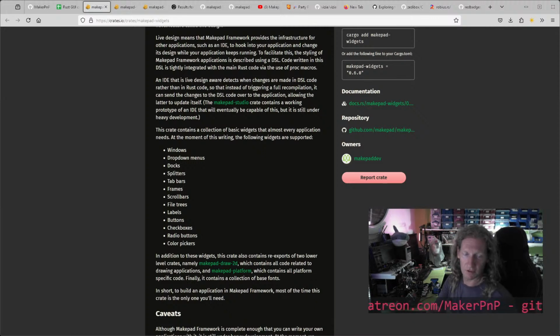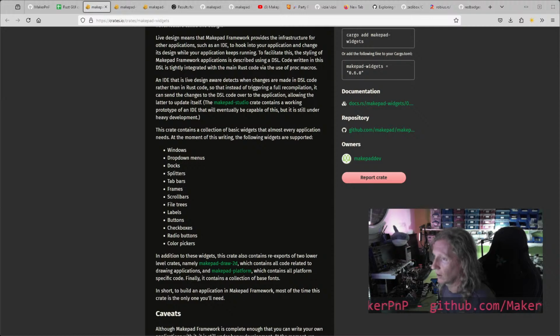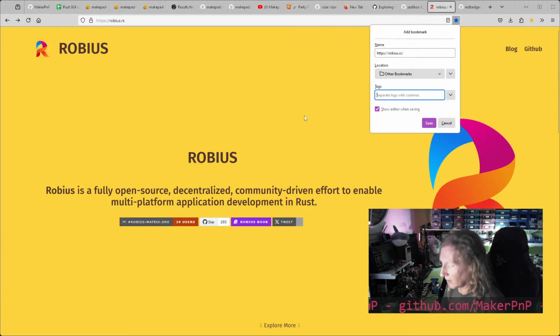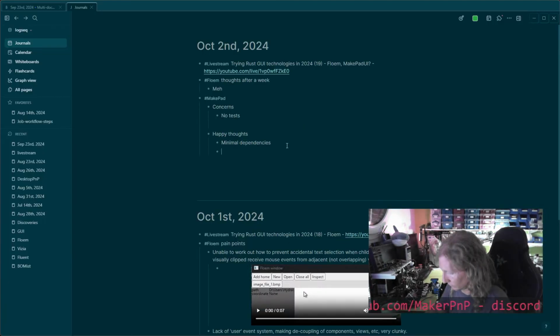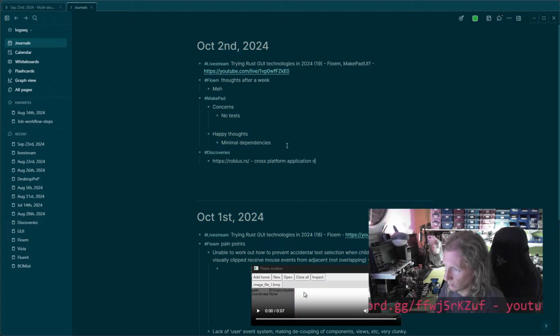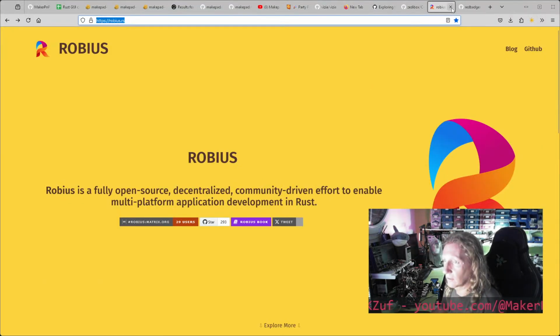So my goal was to find a GUI system which I can use in conjunction with Crux, or maybe not Crux, maybe something like it. But I can certainly have a look at that Robius thing. I'll bookmark it and add it to my list. I think that's what they called it. Thanks for the link.